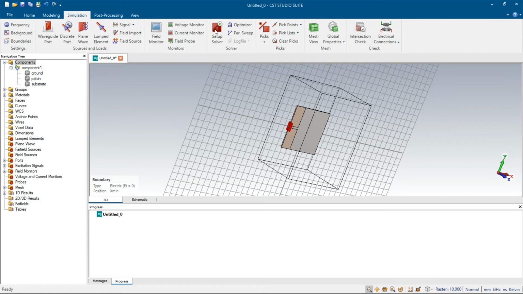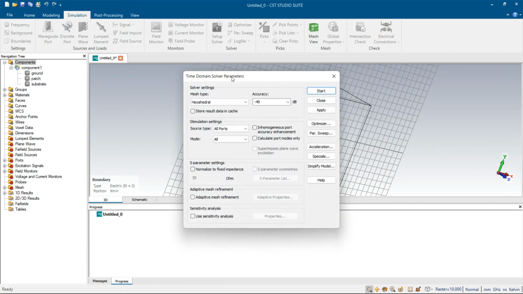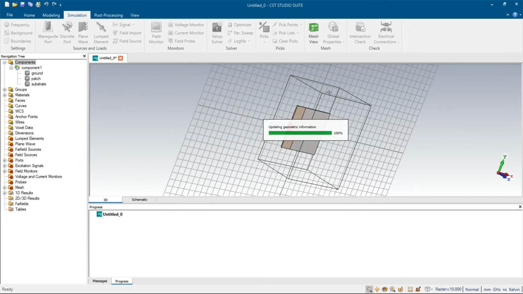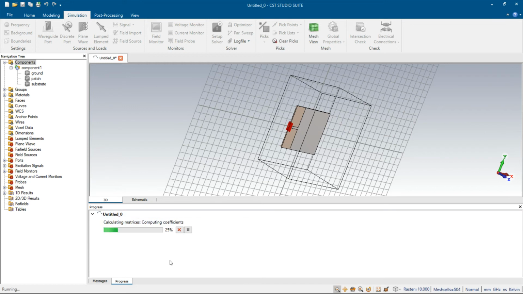So we have to go for the solver. The time domain solver we have given at the start itself. So just click over the solver setup. Here we are using hexagonal mesh type and accuracy of minus 40 dB, and the source type is all ports. We are using just one port, so leave it as it is and start the time domain solver. It has been updated in the progress window.